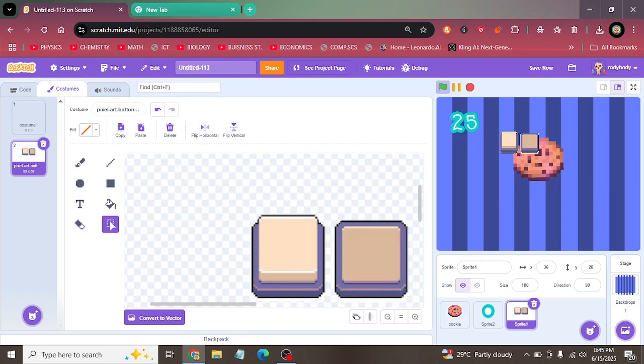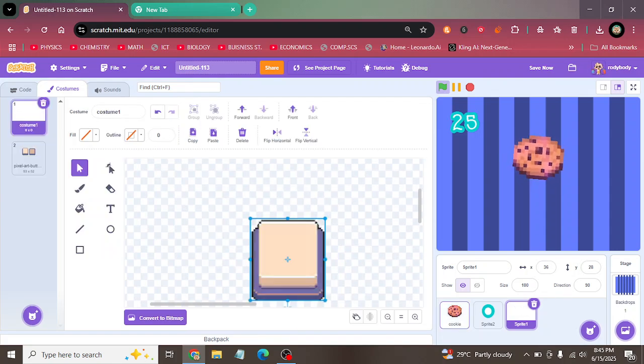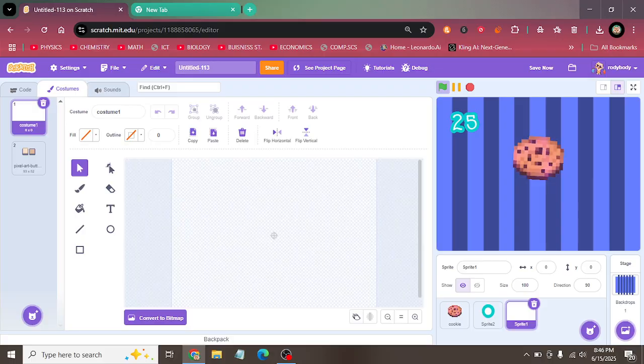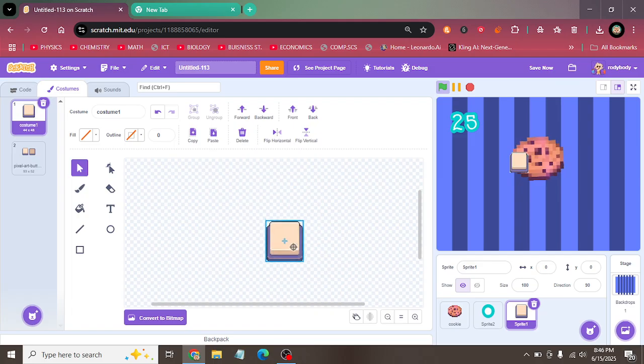So now that I'm done, I'm going to copy this button, paste it here. I'm going to have to copy this. Oh, I realized I haven't actually pasted the button yet. So next, I'm going to make the button bigger.